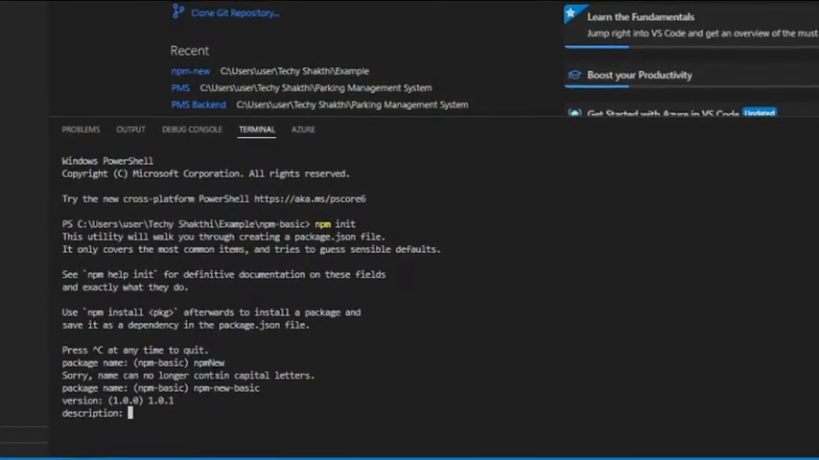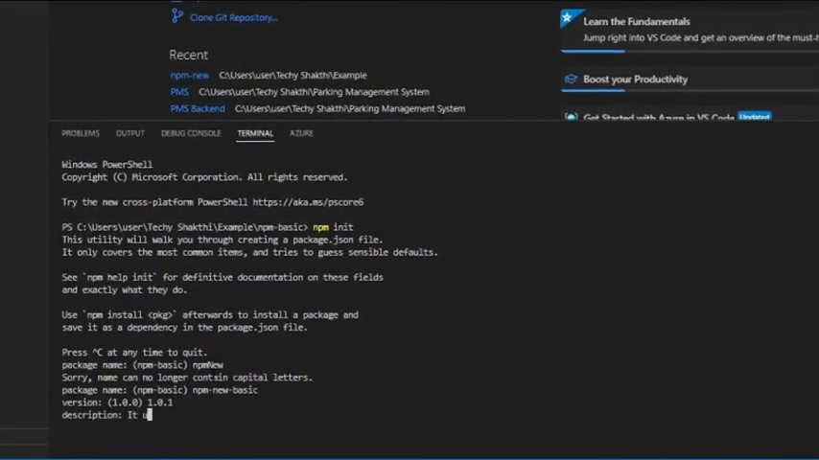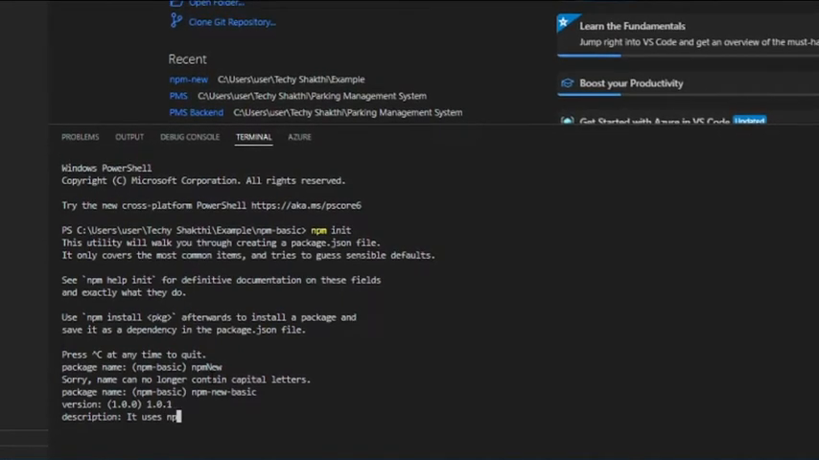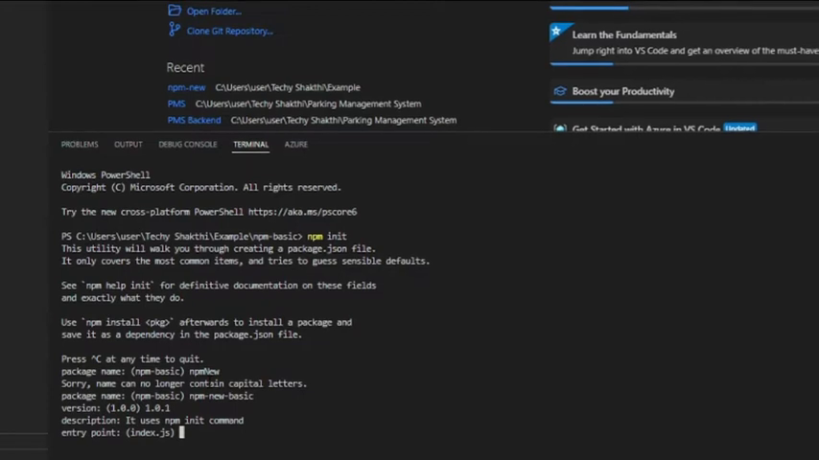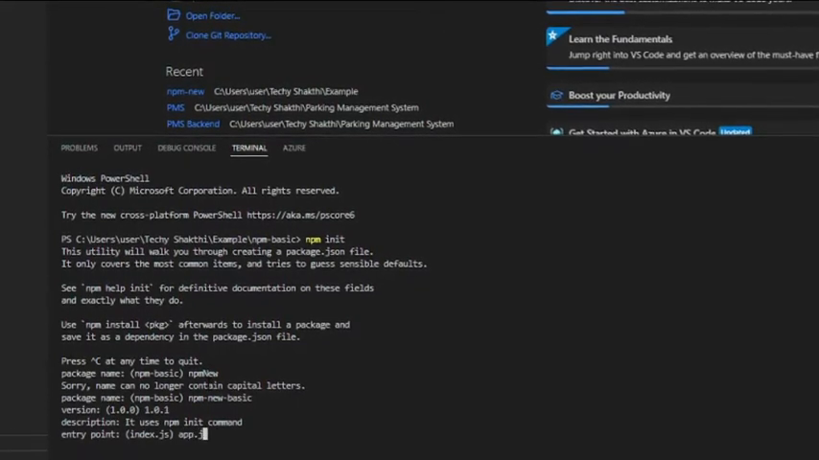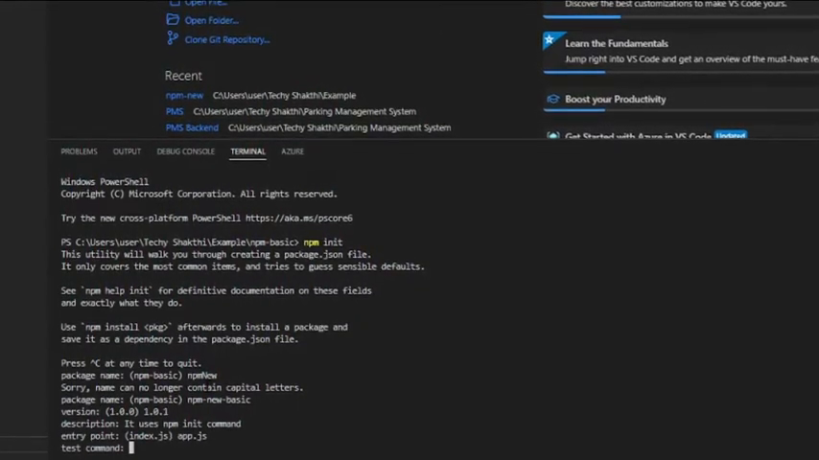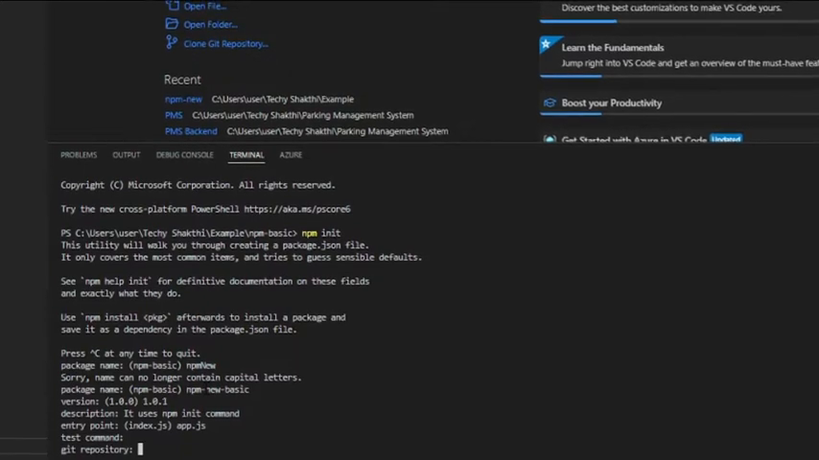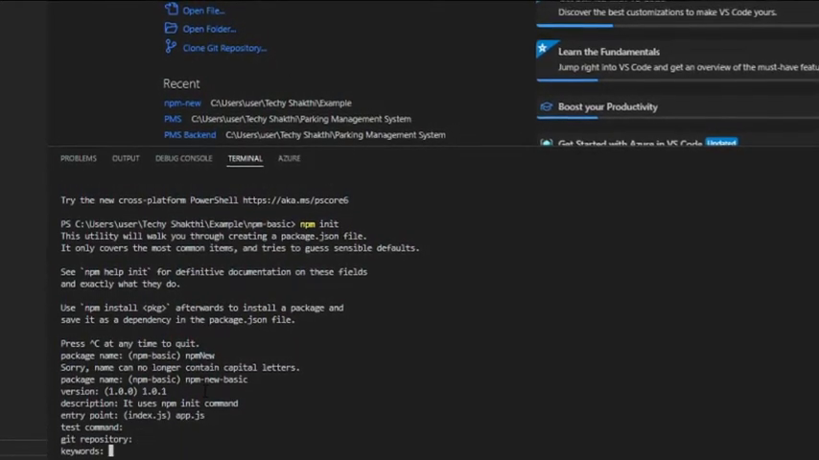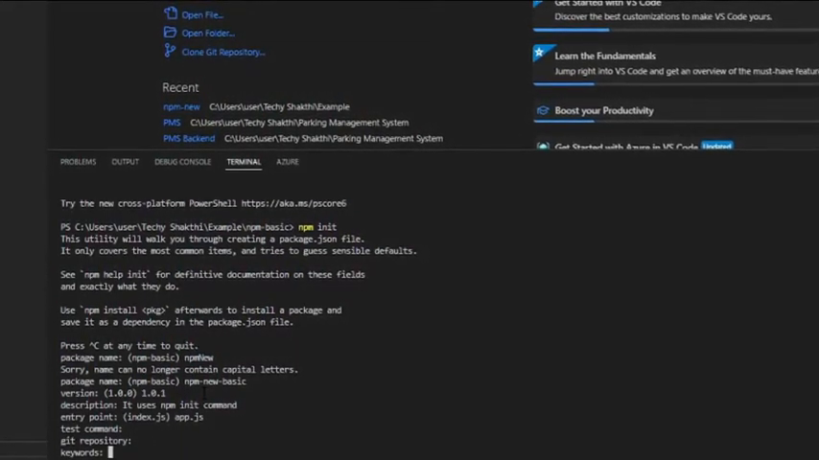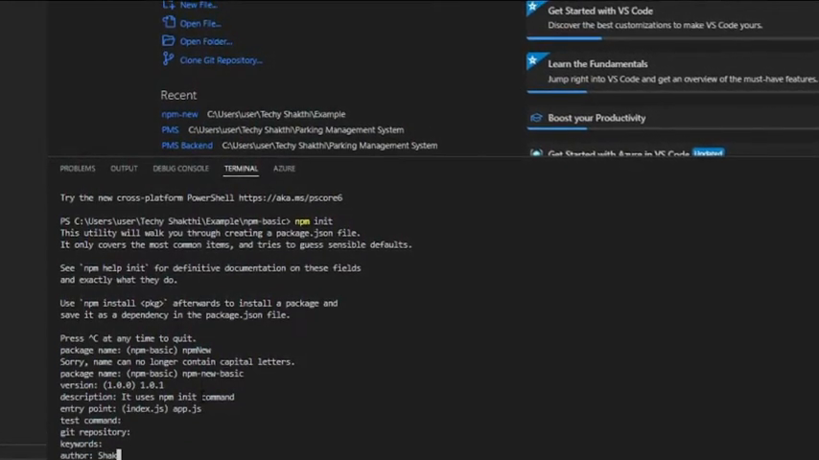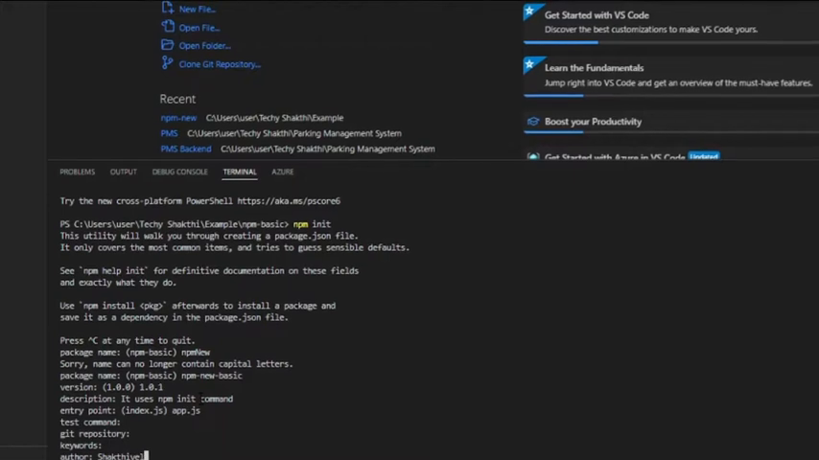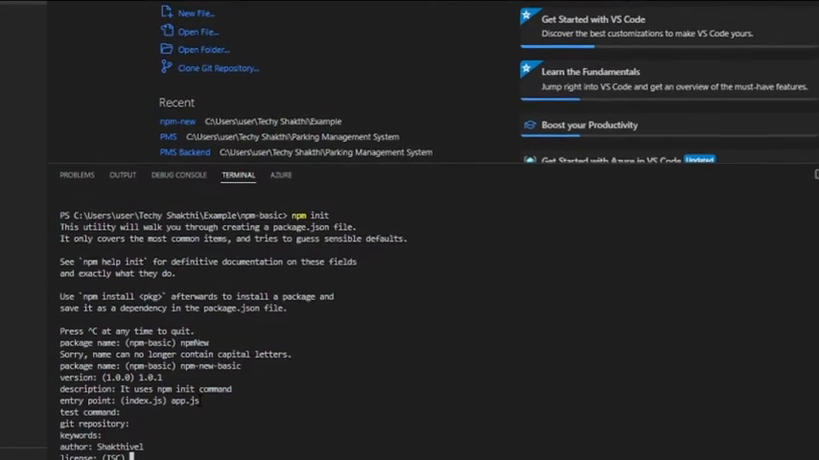And version is 1.0.1. Description, uses npm init command. Entry point, I say app.js. Test command, I leave it blank. Git repository, I leave it blank. Keywords, I leave it blank. Author is Shakti Vale. License, ISC.